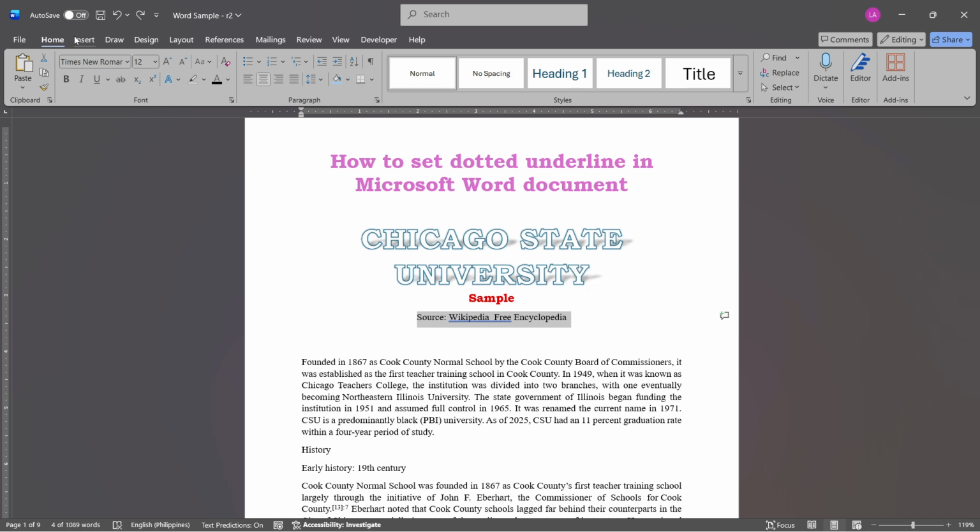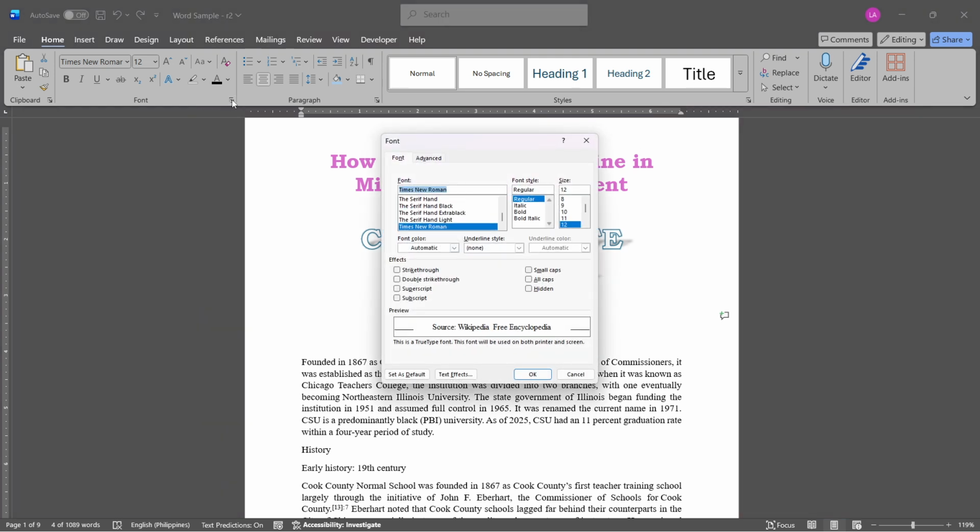Once you have your text highlighted, the next step is to locate the Home tab at the top of your Word interface. In the Home tab, you'll notice a section labeled Font, which houses various text styling options. Within this font group, look for a small arrow located at the bottom right corner. This is a very handy shortcut that, when clicked, opens up the font dialog box for more advanced text customizations. If you prefer keyboard shortcuts, you can also access this dialog by pressing Ctrl and D on your keyboard.